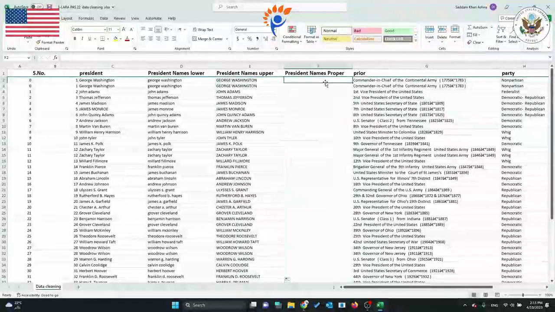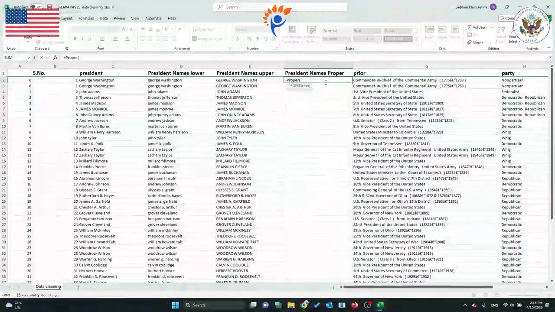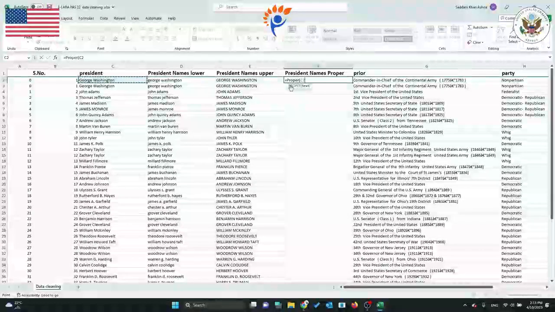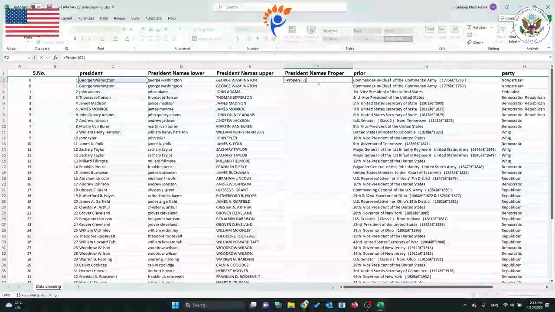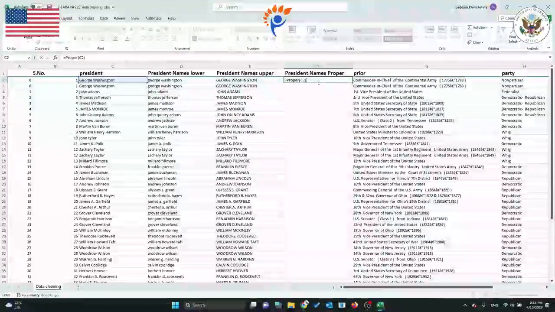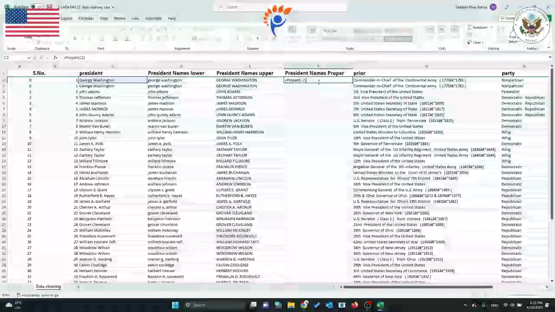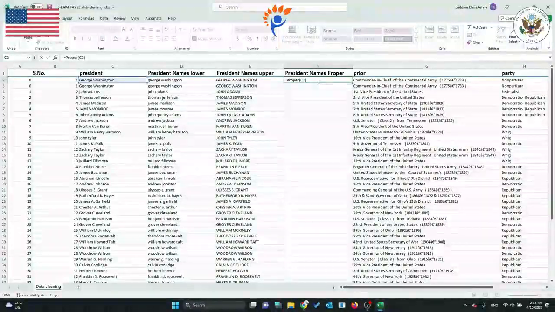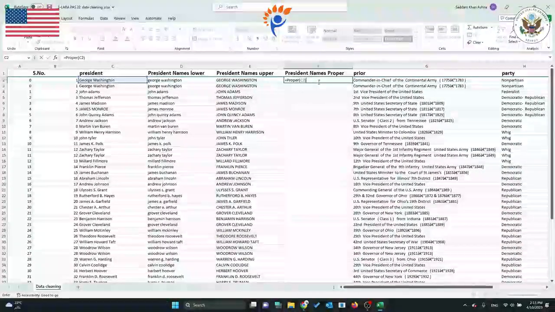And the last formula is equals proper. We give it the cell C2 and then close parentheses. What the proper formula does is it turns irregular text into proper format. The proper format is a format in which every word starts with a capital letter, and the rest of the characters in that particular word are going to be lowercase.